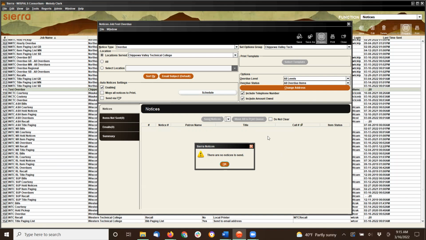And then you can send to the patron first. So then all you would do is click send notices. There will be a number here for how many notices there are. And you just click send notices and it's going to email the patrons.